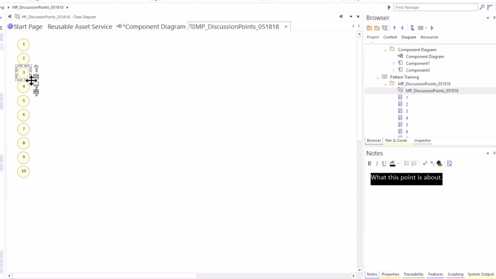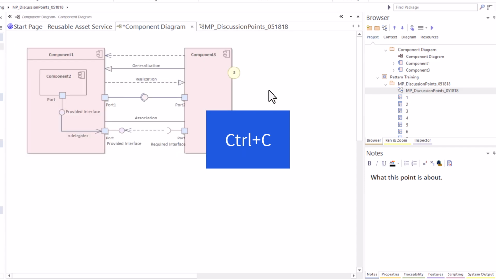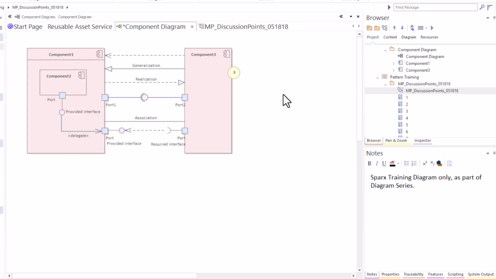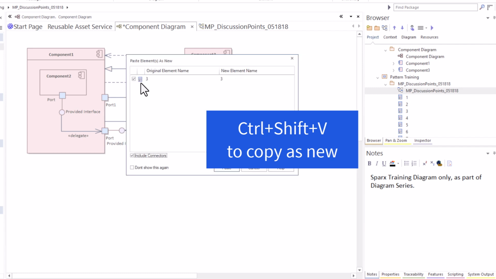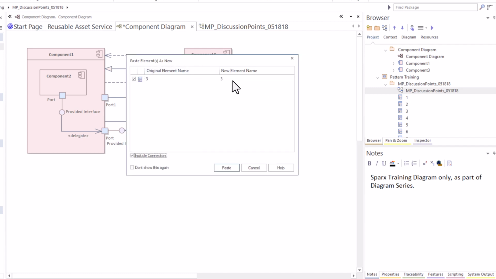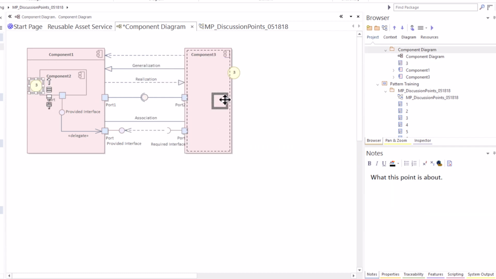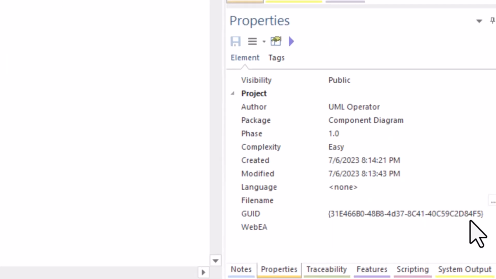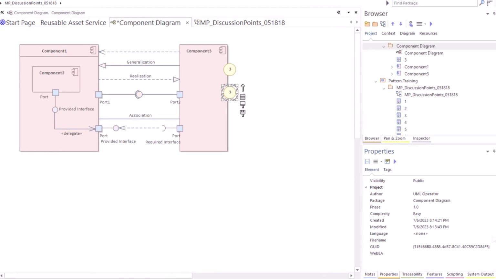So what you really want to do is come back here to this model. We're going to hit Control C, go back to this diagram, and this time hit Control, Left Shift, and V, and paste element as new. All right. Now I've got the number 3 in here and it stripped the GUID from the original and put in a new global unique ID. Let's go down and look. It now ends in 4F5. Right. Very important to know when you're utilizing elements out of the reusable asset repository.